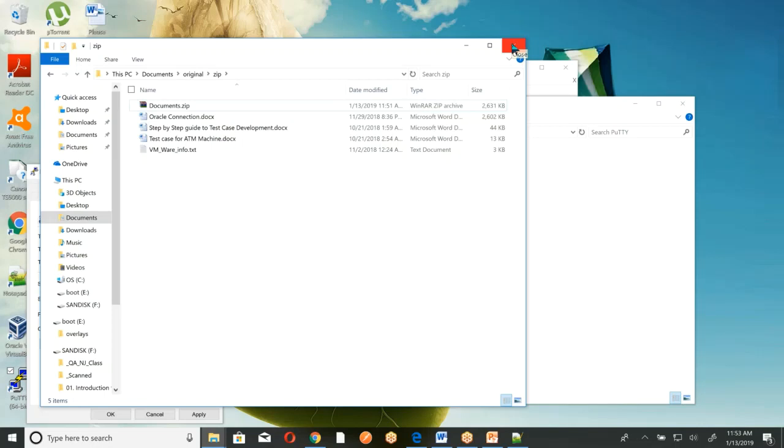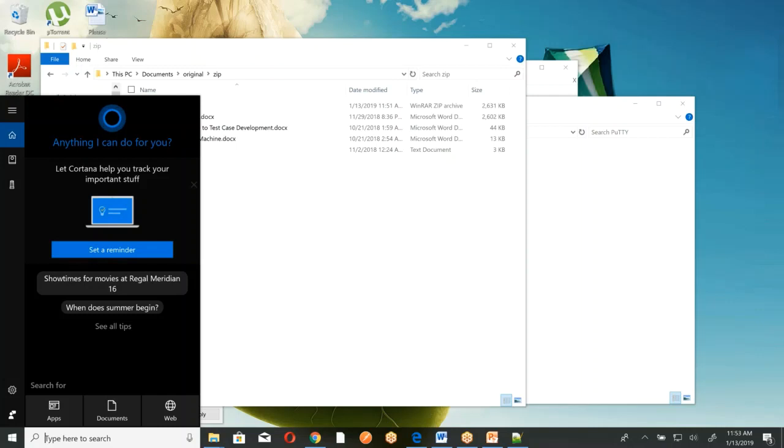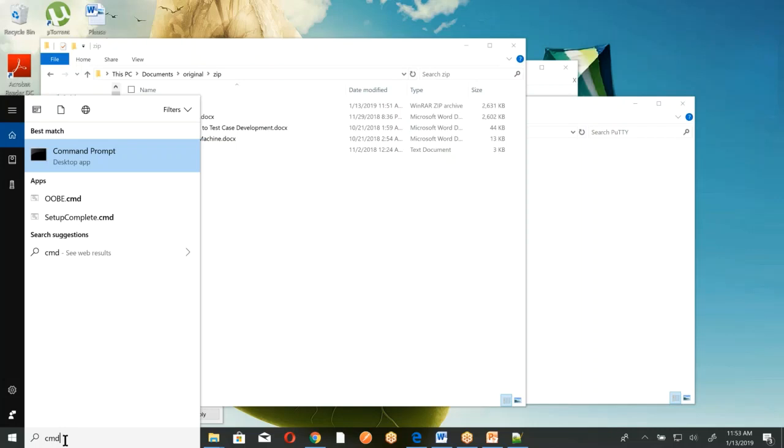And another thing, this is the zip and unzip, I'll show you already. And then another important thing is the DOS command. So how can you open DOS command from your Windows operating system? Definitely you need to write command prompt or CMD. When you type the shortcut CMD, it will show you the command prompt.